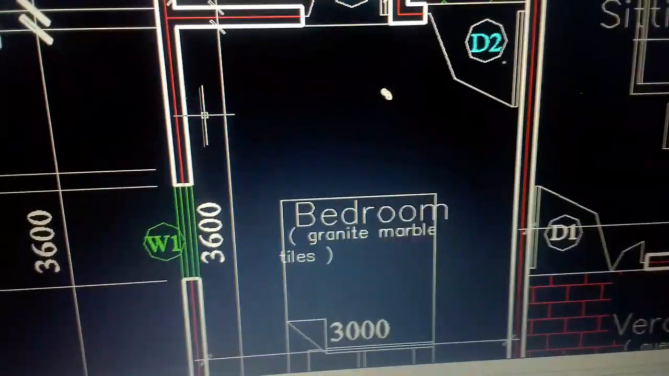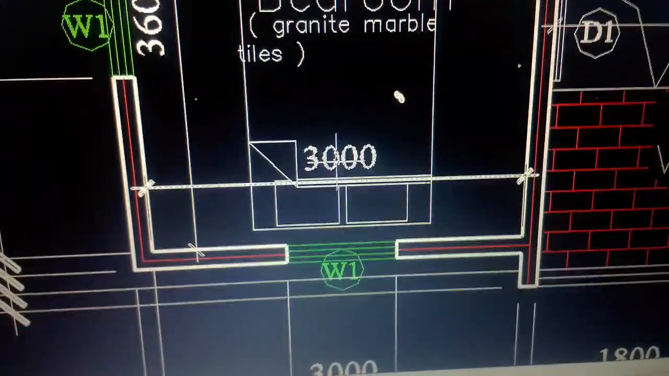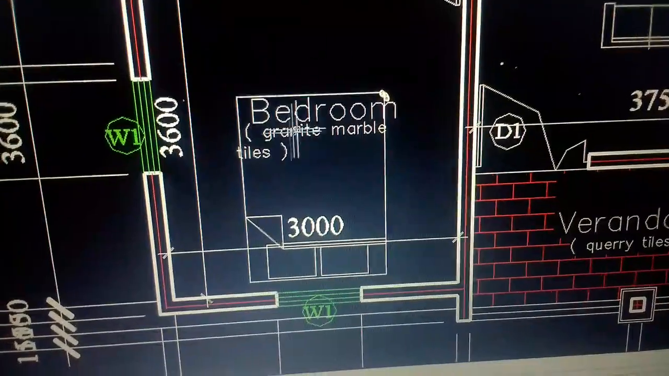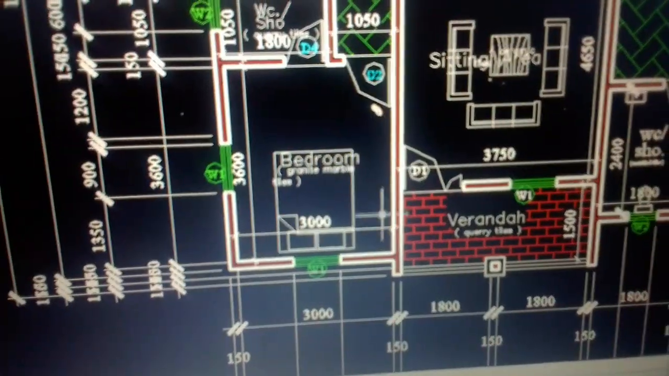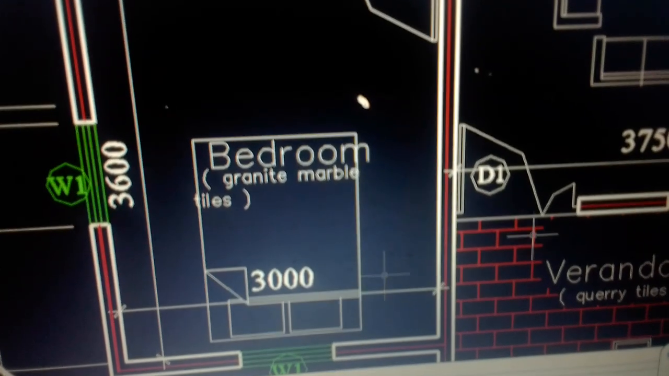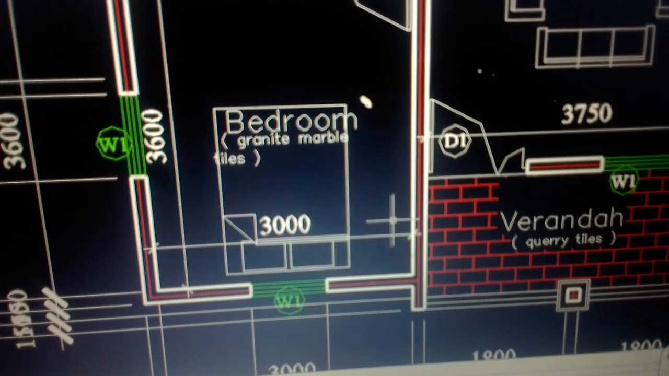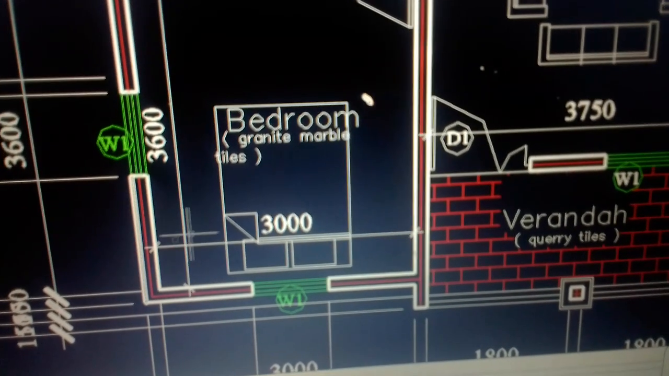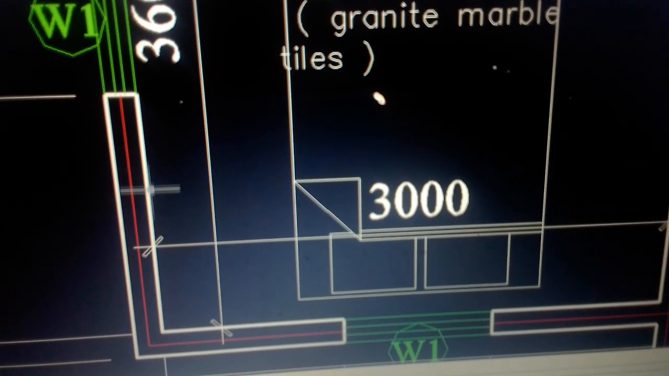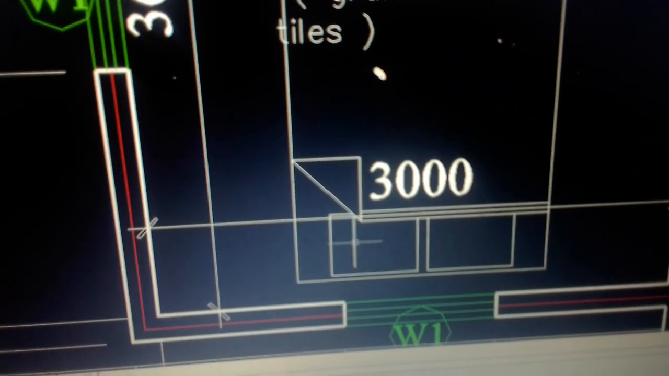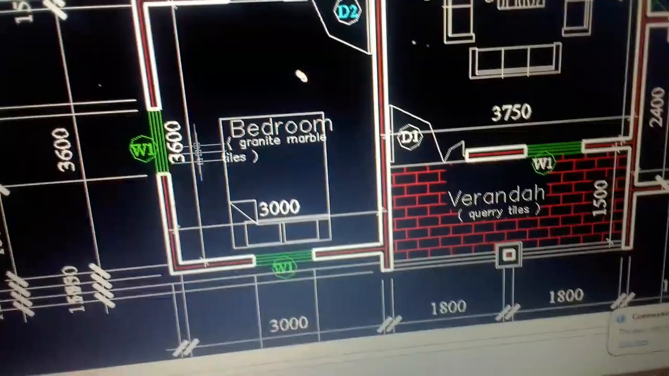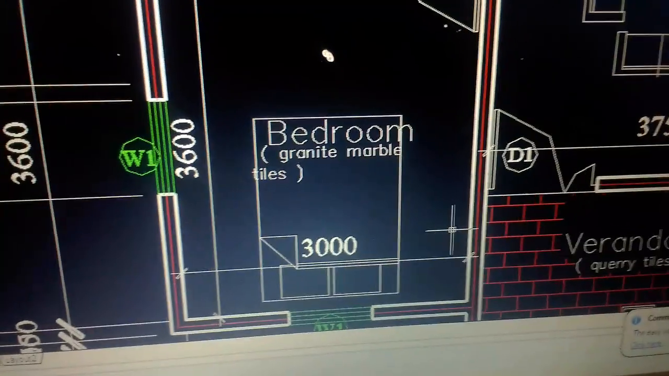Now this dimension that you are seeing here is the interior dimension. That's the internal dimension of this space. So this very confined space is a bedroom. If you want to know the dimension, you have to dimension it out. So this is the horizontal dimension, which is 3000. The inner dimension, you can see that the dimension is of the inner wall of the space, from here to here, which is 3000. So this is the horizontal dimension.